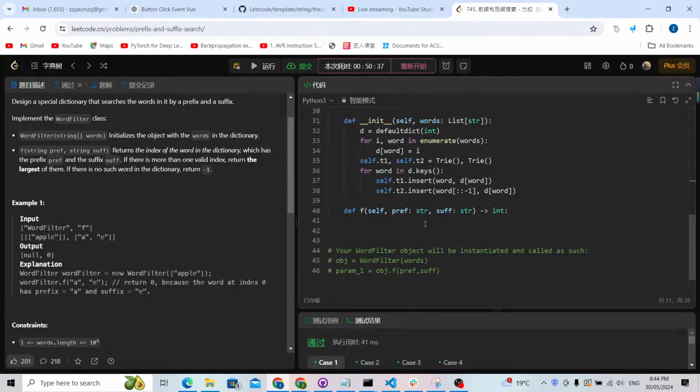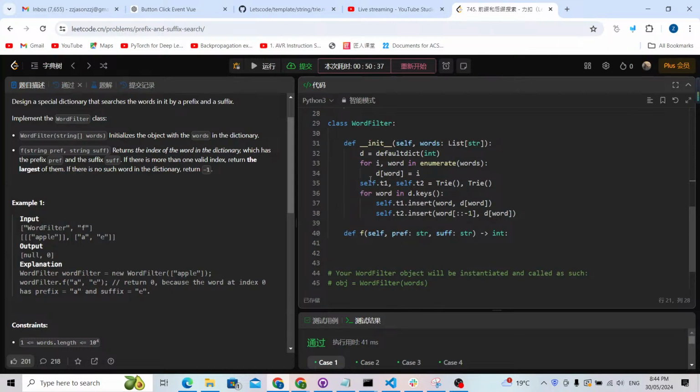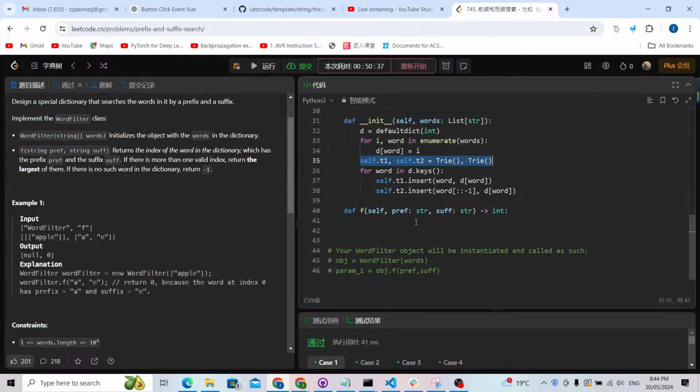So now I think we finished the initialization. We prepared a hash table and we prepared a map of the word with the maximum index, and then we prepared the trie, and we put it inside. We insert it inside the trie T1 and T2. Now I think we can get the result.